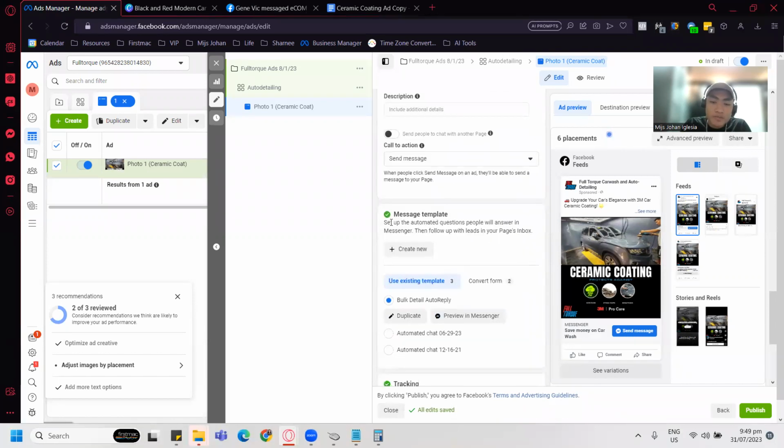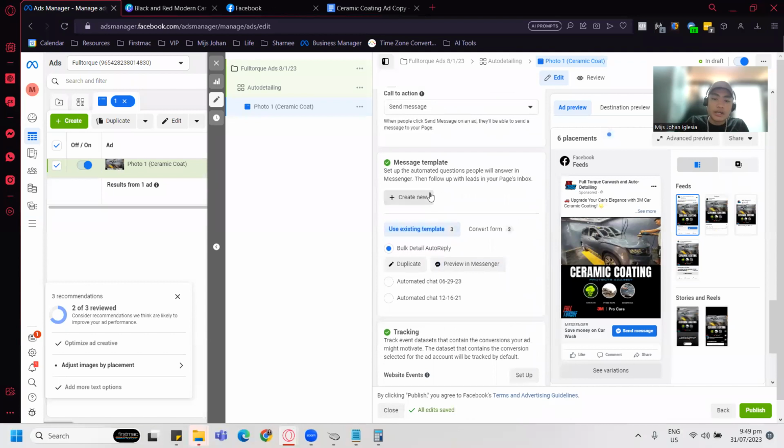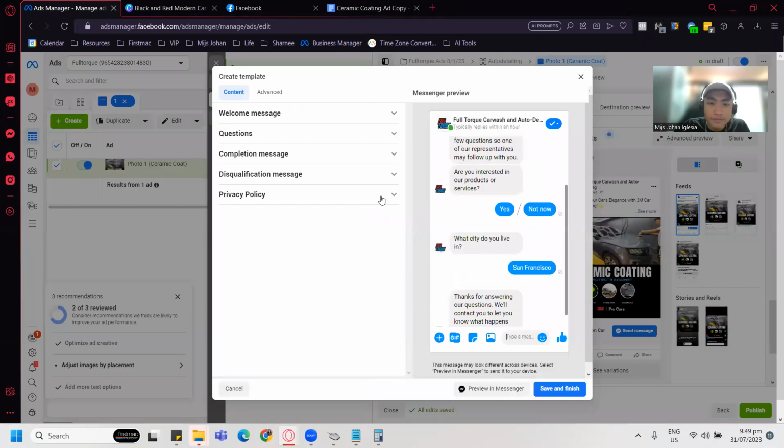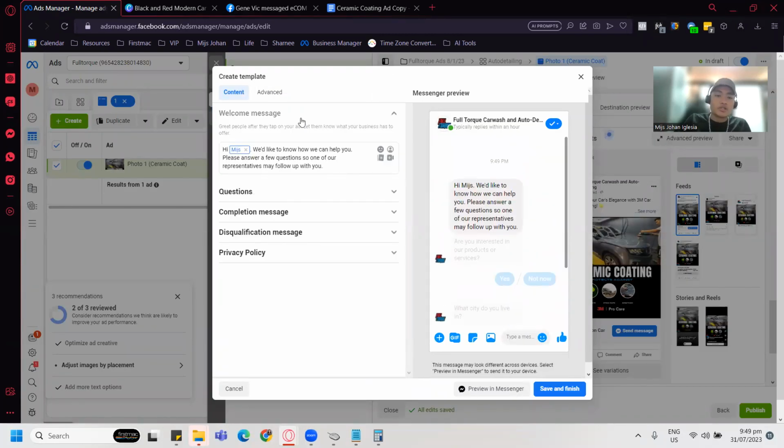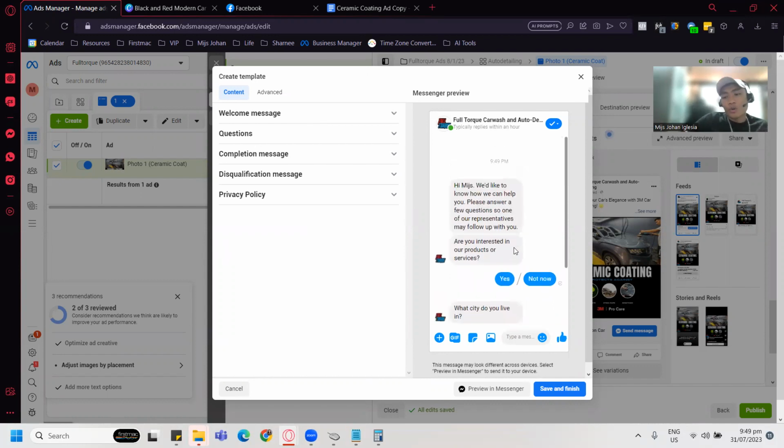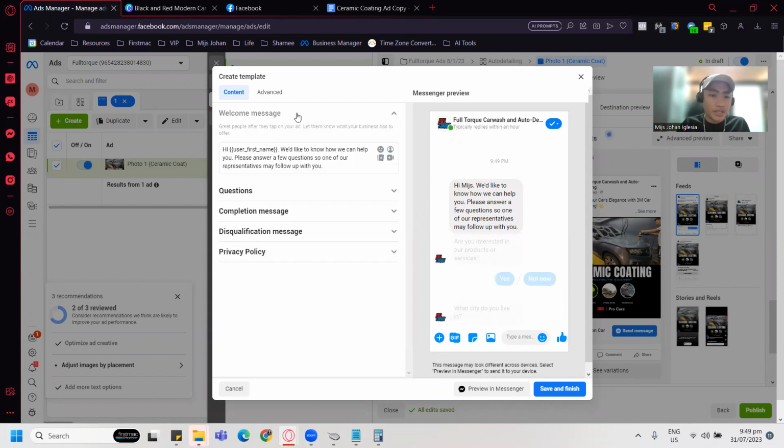Then here's the next part, which is the message template. So we need to create, for the sake of this tutorial, I'm going to create a new message template. Once you click that, you will be forwarded onto this type of settings where you can choose the welcome message, the questions, completion message, disqualification message, and privacy policy. So let's start with the welcome message.